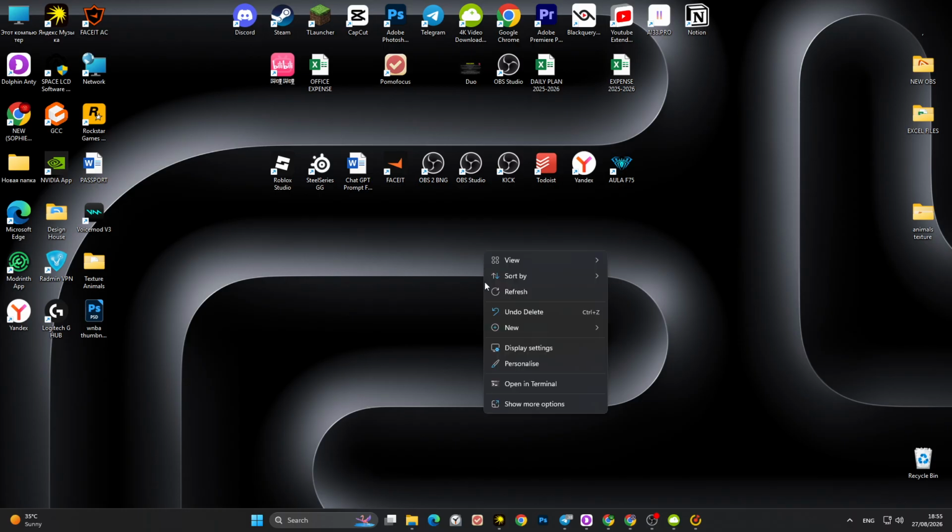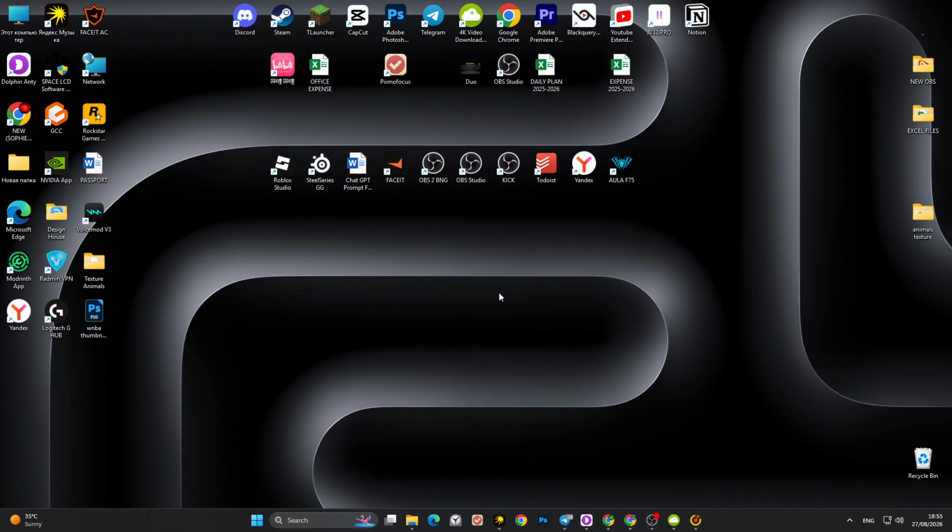In today's video, I'm going to show you how to allow an app that is being blocked by Windows Security or Microsoft Defender on Windows 11. Before we start, only do this if you trust the application and you downloaded it from a legitimate source. If you're not sure whether the file is safe, don't add it as an exclusion.